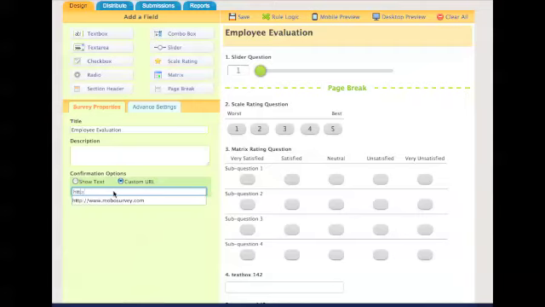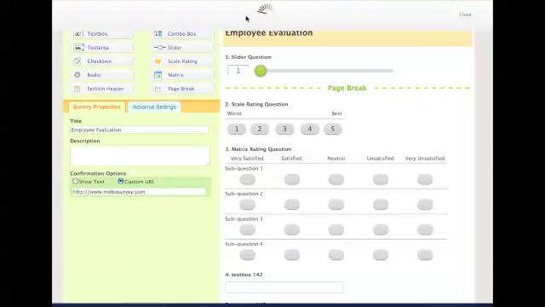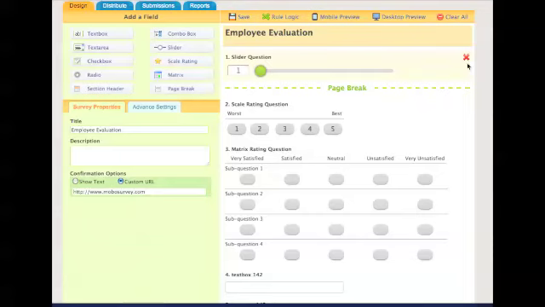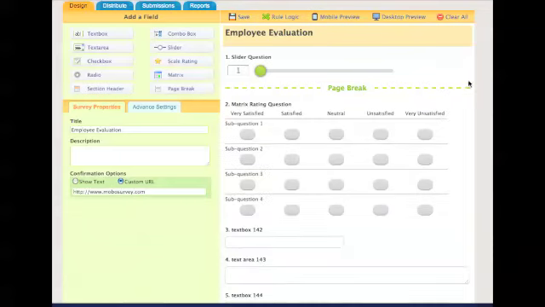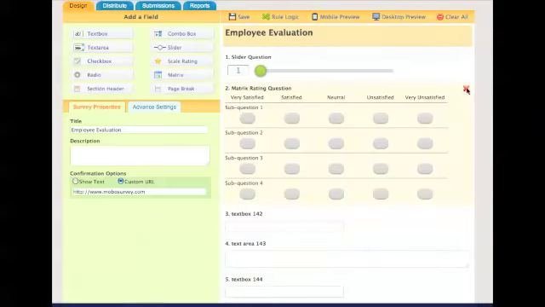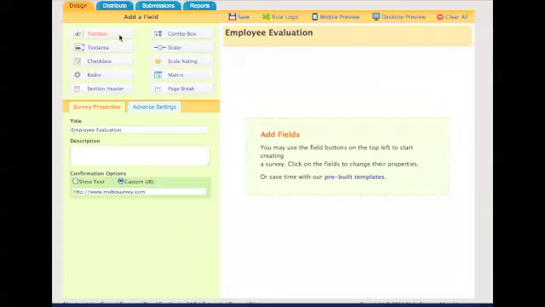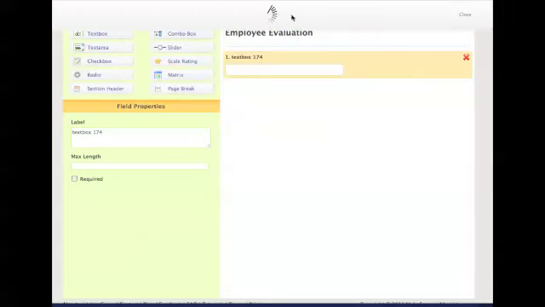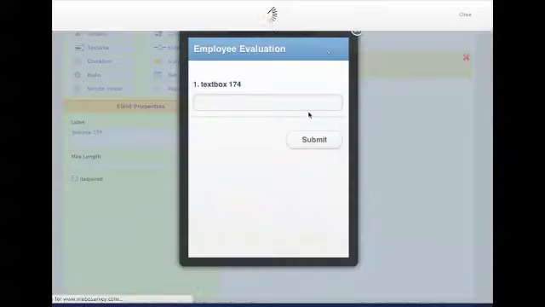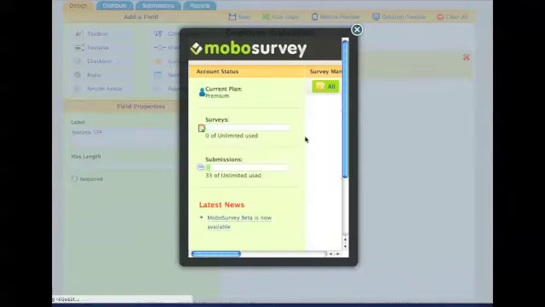So let's say you want to redirect the user to www.mobosurvey.com once they click submit. So let's make this simple here. Get rid of some of the fields. Let's just clear all. Add one field, save it, preview. So when they click submit, it gets redirected to mobosurvey.com.